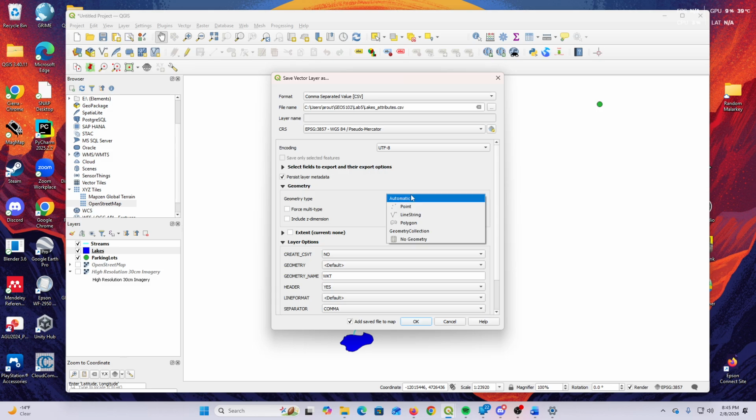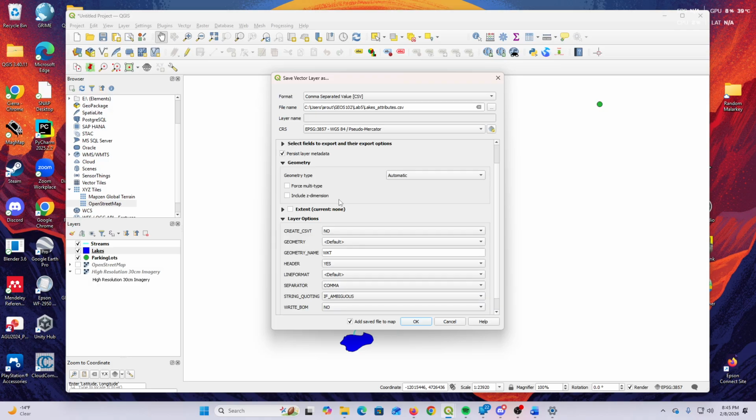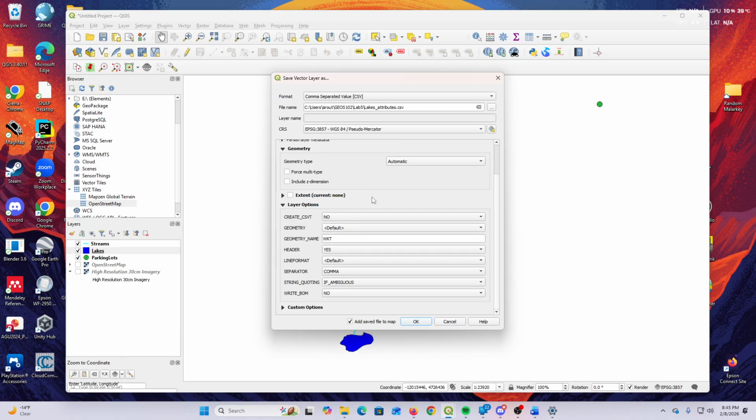Geometry, it says automatic. We're going to leave it at that. We're going to leave persist layer metadata. We're not going to touch any of these layer options or any of those custom options. And I'm just going to uncheck add save file to map because I don't need the file saved as a CSV as part of my map project. And I'm just going to hit OK.